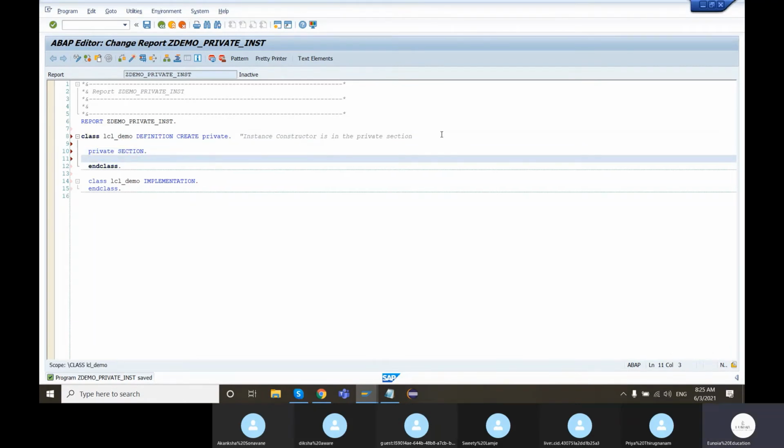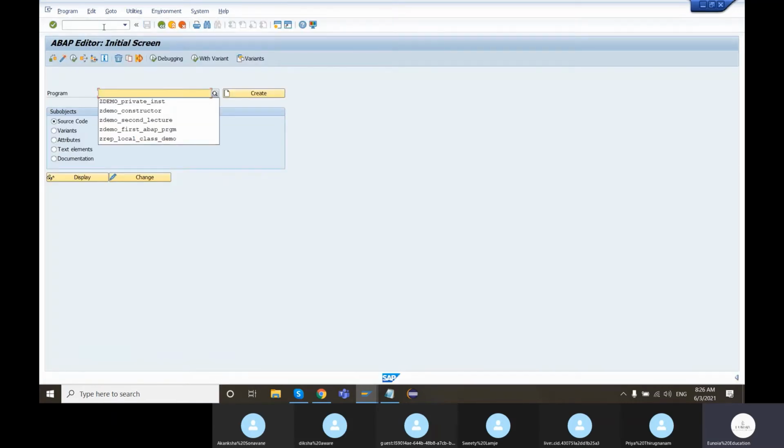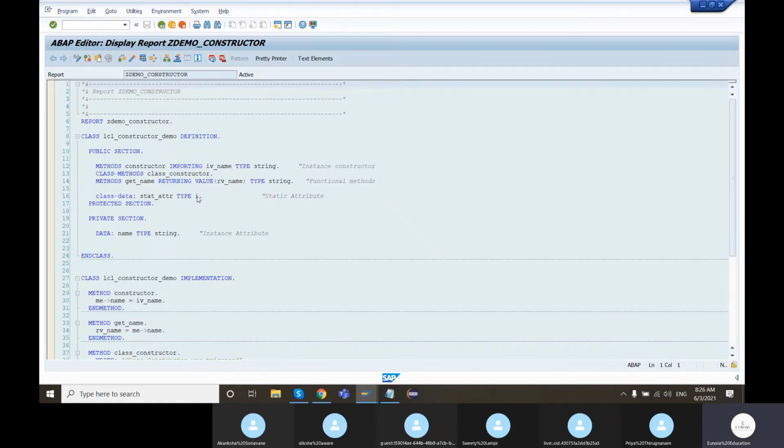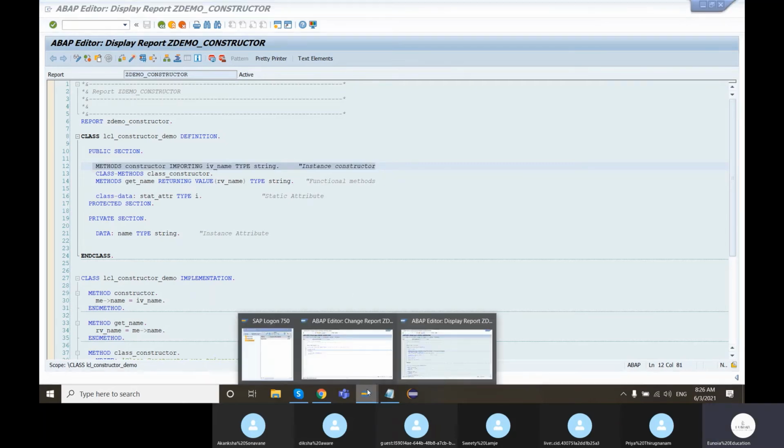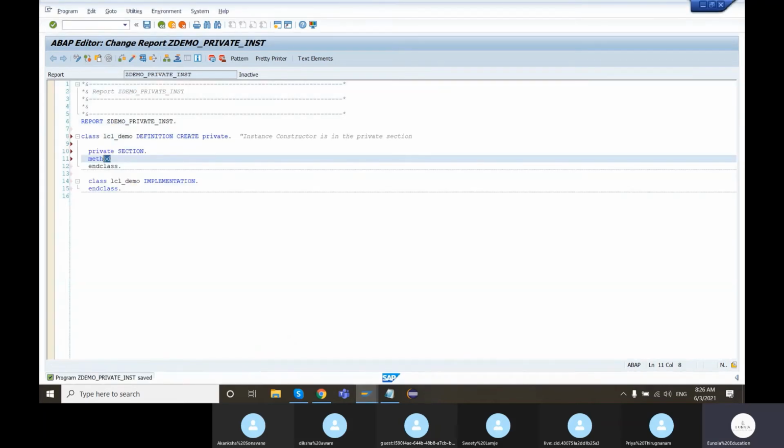Okay. So since we have declared the class definition as create private, majority of the part I'll just copy from the previous program, so it won't take too much time. These are simple trivial examples I'm taking just to clarify the concepts in OOPS programming. The more complex scenarios in OOPS will be there in WebDynpro and OData. I hope you guys will be able to handle those very easily if you have a clear understanding of the concepts that I'm teaching right now.